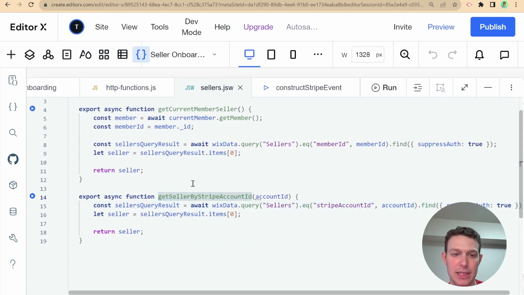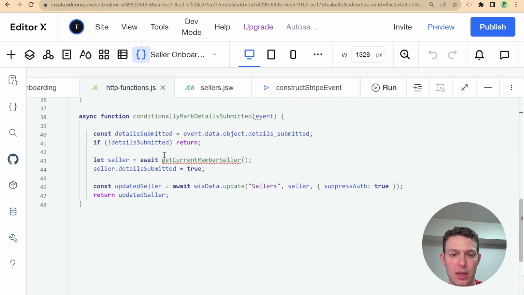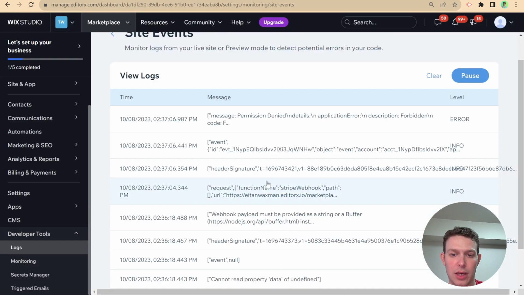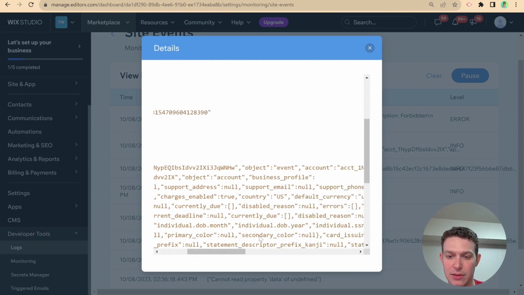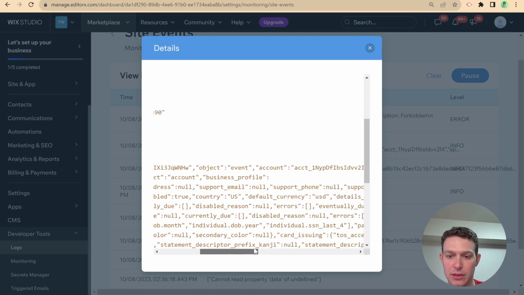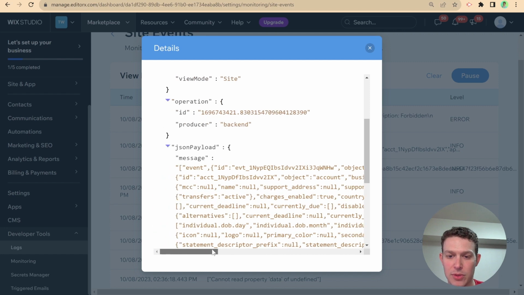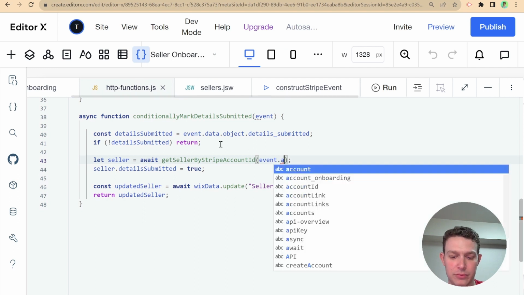And here we'll have the account ID. And this is what we're going to use inside of our HTTP functions instead of this getCurrentMemberSeller. So that's going to be over here. And here we need to pass in the account ID, which will be equal to event dot. And here we can take a look at our event. Don't get confused, it's not this event ID. It's the event object, and then account. So it's event.account.